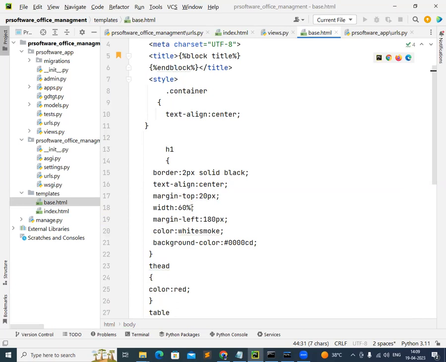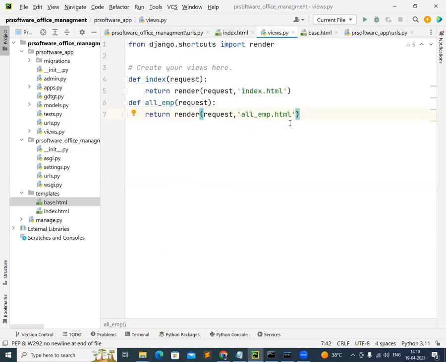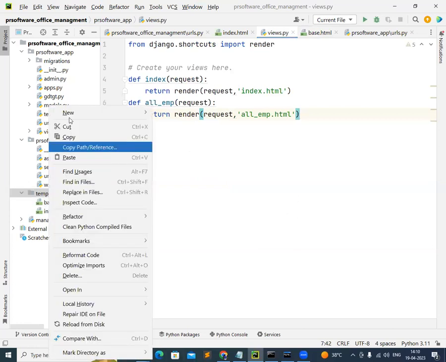Margin means the alignment in the page, that is top. I am saying the width of the data should be 60. Margin left, color white smoke. You can go with any color, but for the background color I have gone with this reference. All this will come into the picture when we see the employee pages. Once you try to create these HTML files, you'll get an idea.